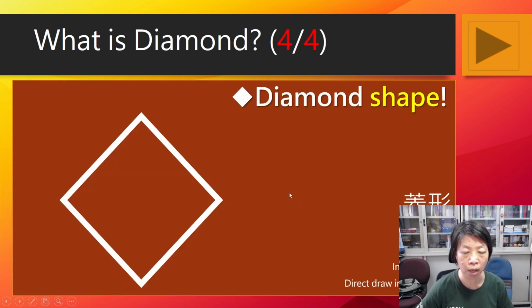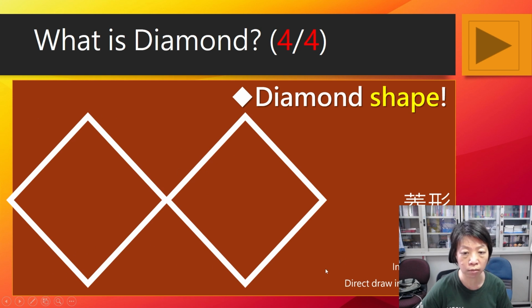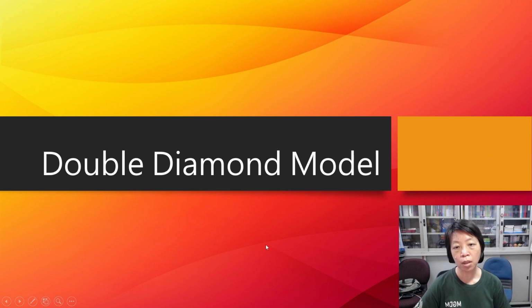In the double diamond model, the diamond means diamond shape, this shape. And if you put two together, it will be in this way. Yeah, so we got the double diamond model. So this leads to the end of our first topic. What is diamond? Diamond means diamond shape in this way. And you put two, that will be double diamond, okay? Then we'll introduce the double diamond model.